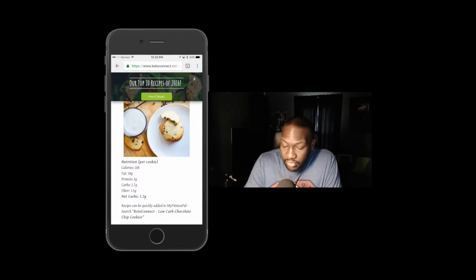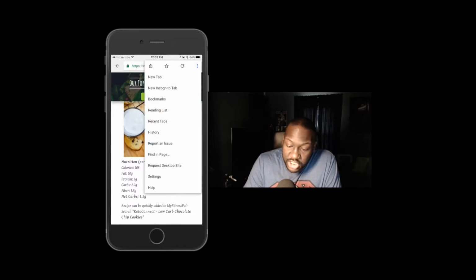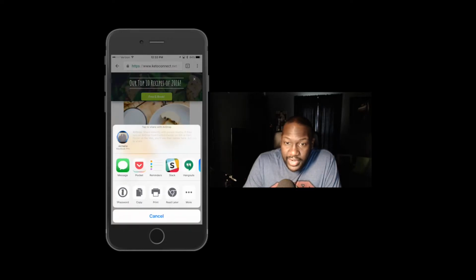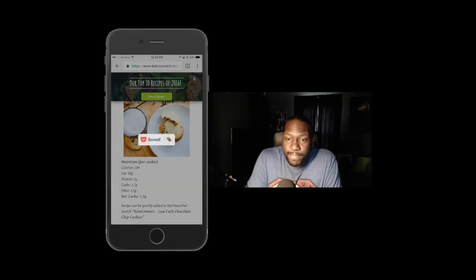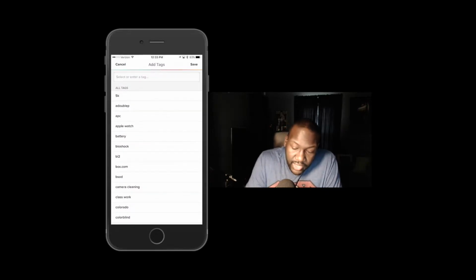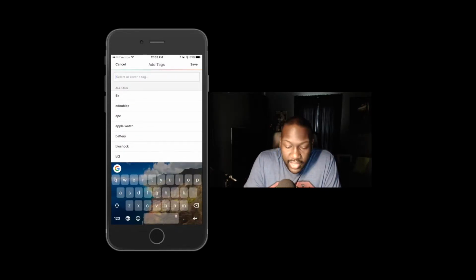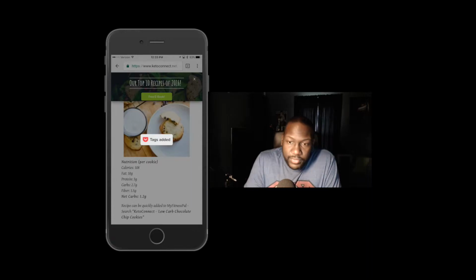So what I'm going to do is click the 3 dots up top, hit the share icon. If you didn't know, that is the share icon. I'm going to touch Pocket. Then it saves it. Before it goes away, I hit tags. Now I go ahead and tag this with keto, click save, and boom, tags added.